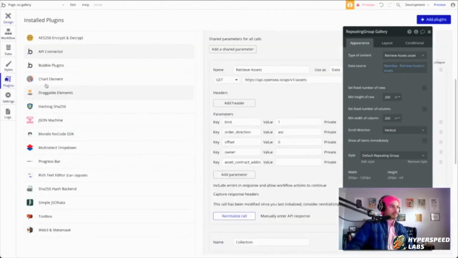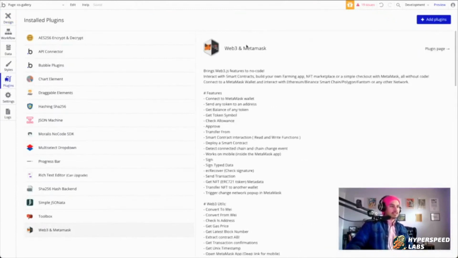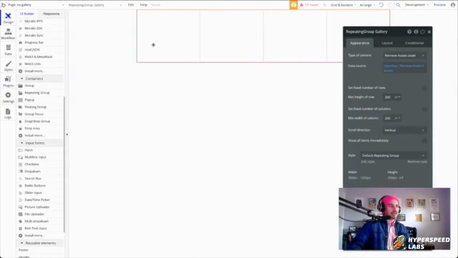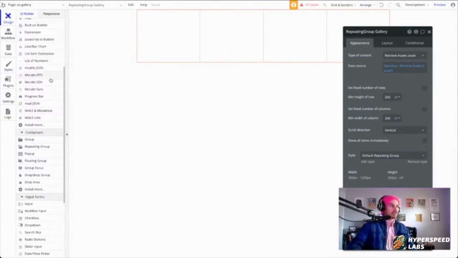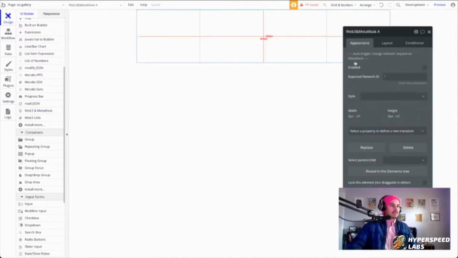So the other plugin we need is the Web3 and Metamask plugin. You've got to have this plugin so that it's going to connect to your user's MetaMask extension, and it's going to get their wallet address so that it can pull in their NFTs. So when you install that Web3 and Metamask plugin, it's going to give you this little element in your design tab called Web3 and Metamask. We have to put that little element on the page. It has to be present on the page. And you'll see here it is.